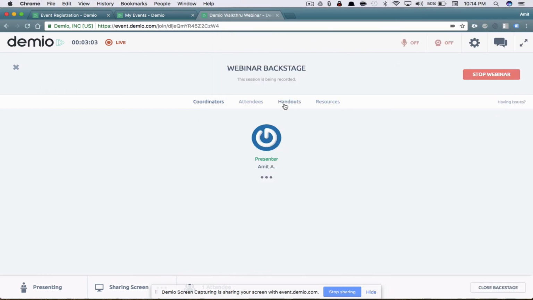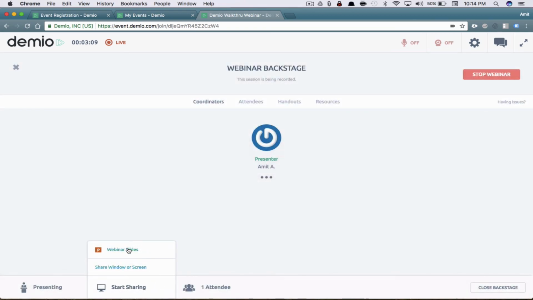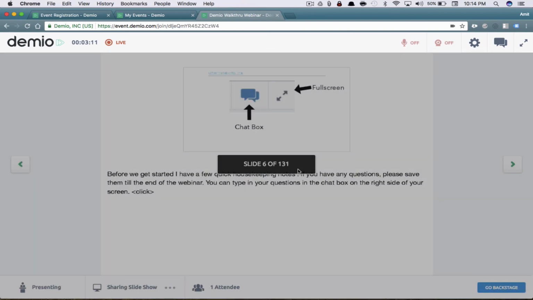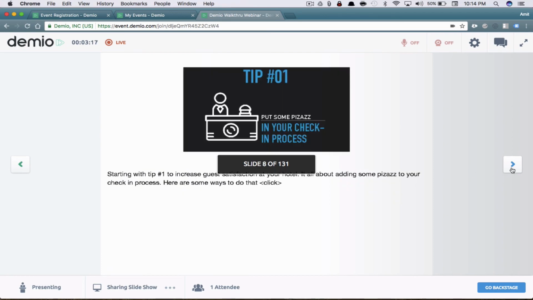So I can now stop sharing my screen and go back to that slide share. So let's share the slide. This way I control what my attendees see. If you have two computers, you're better off sharing your whole screen on one and having that keynote open, and on the other screen you can manage the backstage. That's just how I prefer it. If you're happy doing it this way, then more power to you.